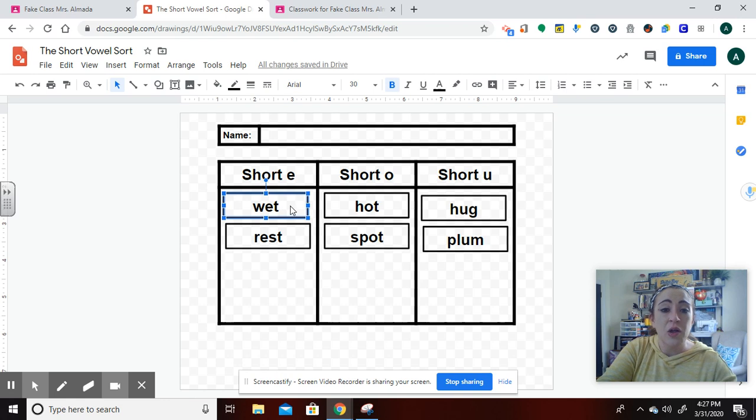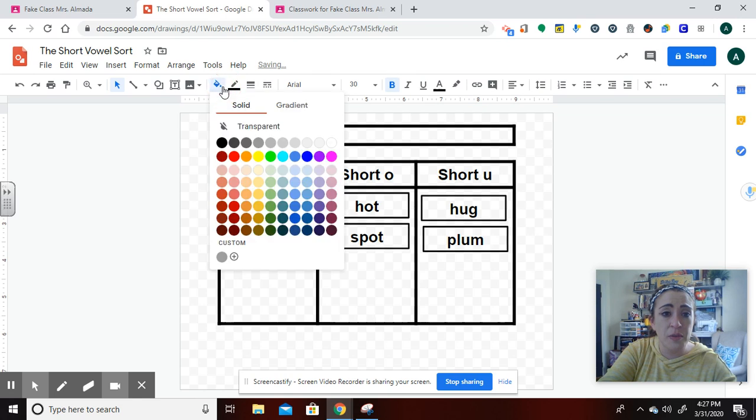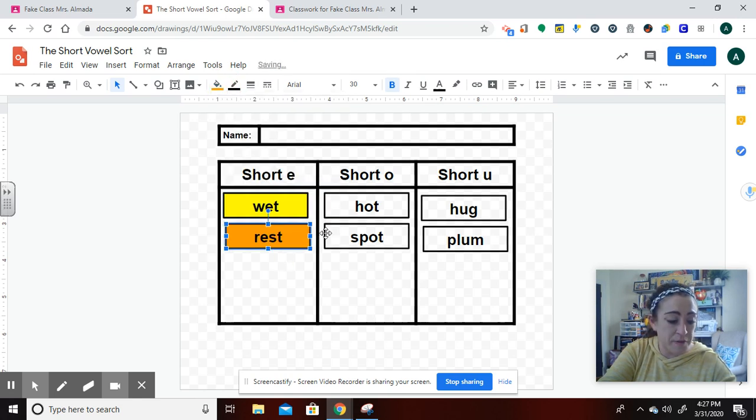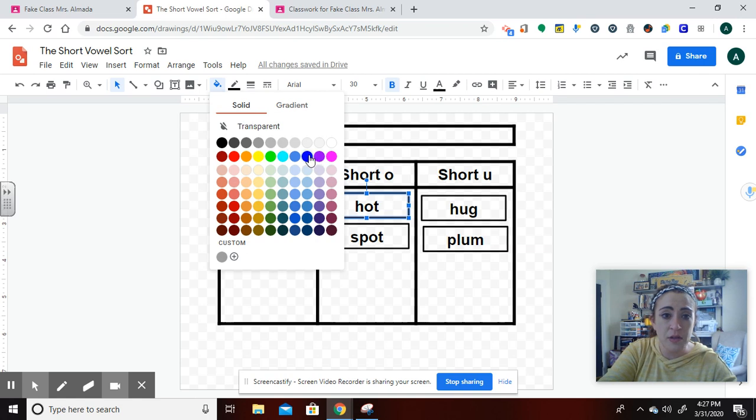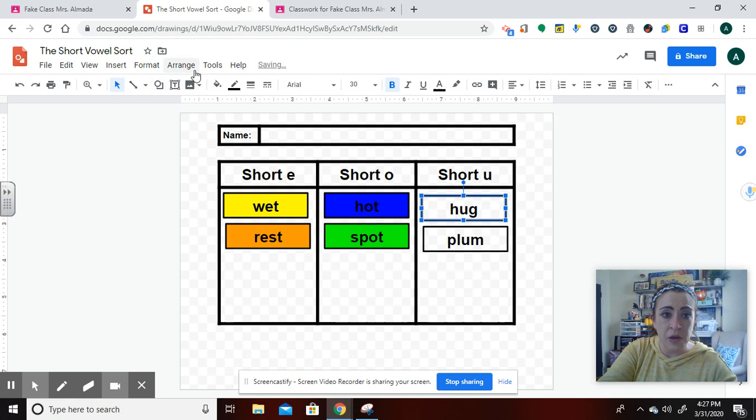So I don't do the same colors for all of them because kids catch on very easily. So I'm going to do for this one, yellow and orange. So I'll remember yellow and orange go in that first one. For this one, let's do blue and green. All right. And then let's do pink and red.